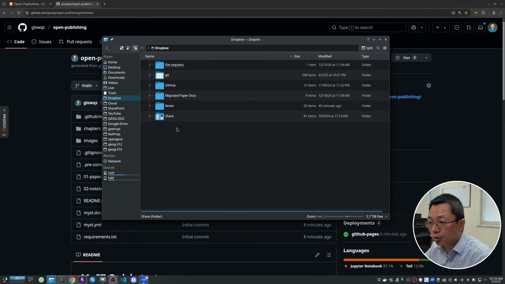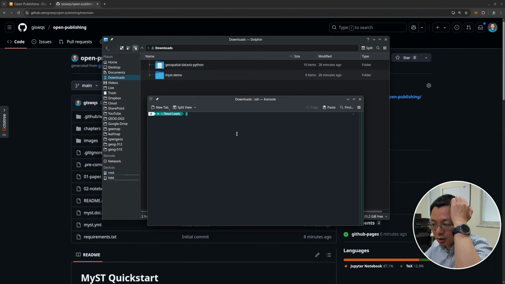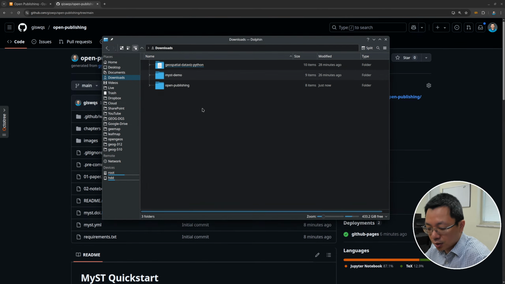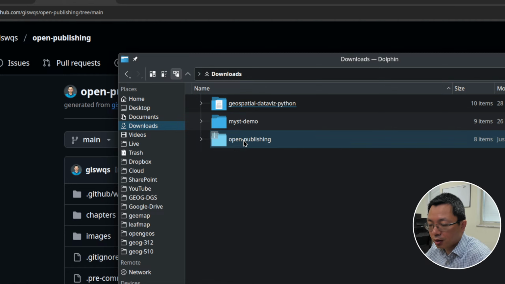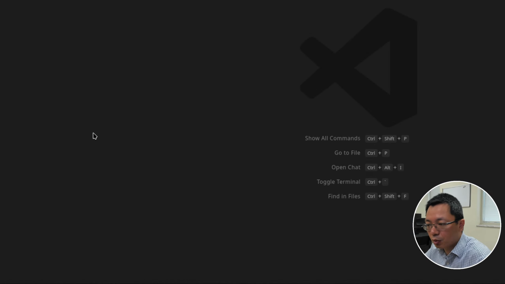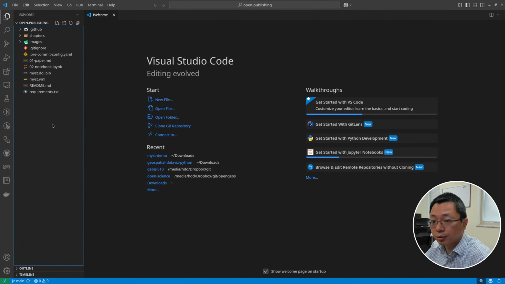So I'm going to go to my downloads directory here and then open my terminal. You can do the same thing using Mac or Windows. Just open the terminal and make sure you have Git installed on your computer. And then I'm going to clone this to my computer: git clone and then the URL. Okay, so we have this on our computer, and then just open it using VS Code. So right click, open in VS Code. You can also open VS Code and then just open the directory. It's the same. Okay, and let me zoom in a little bit so we can see better.